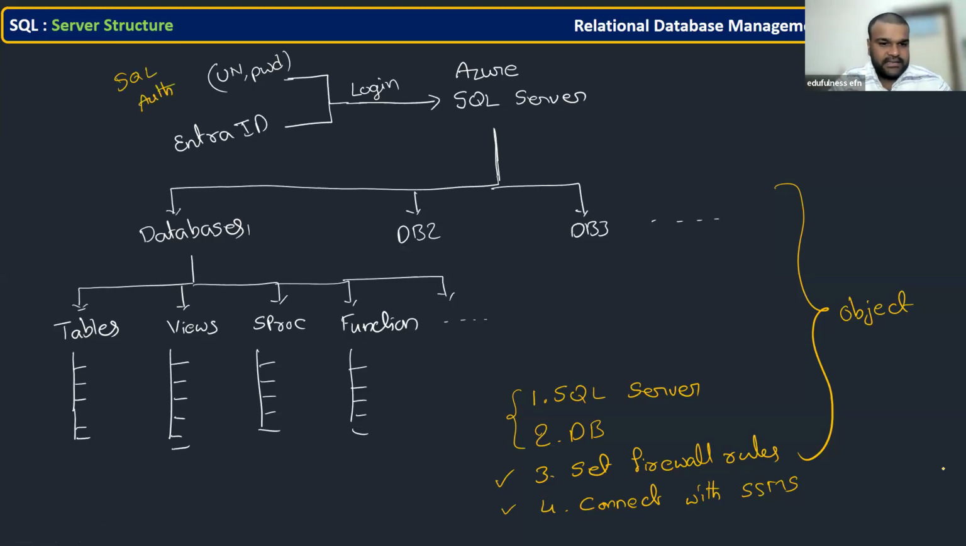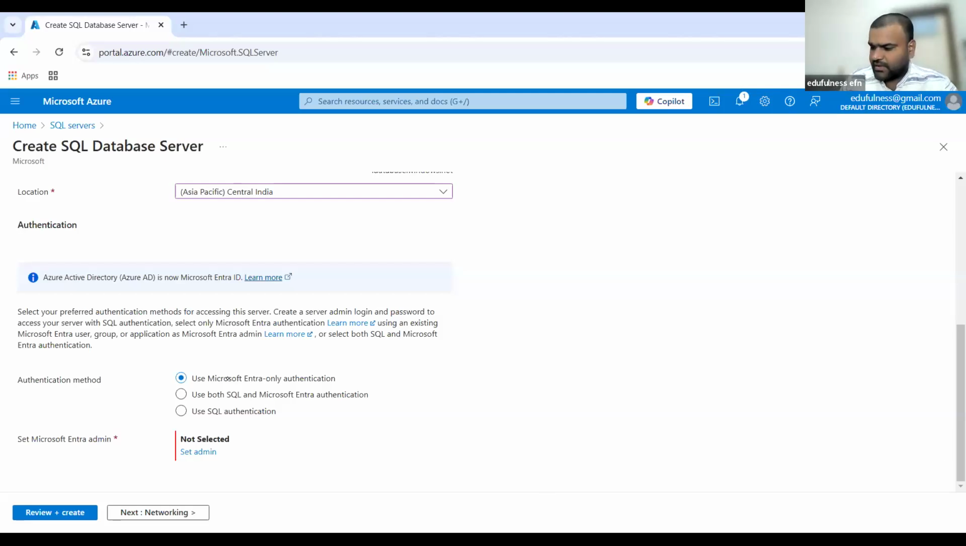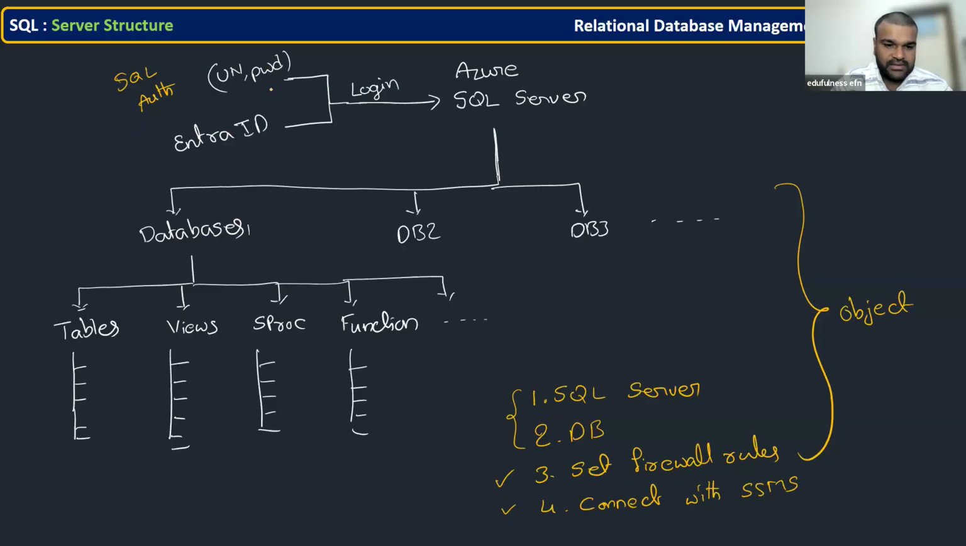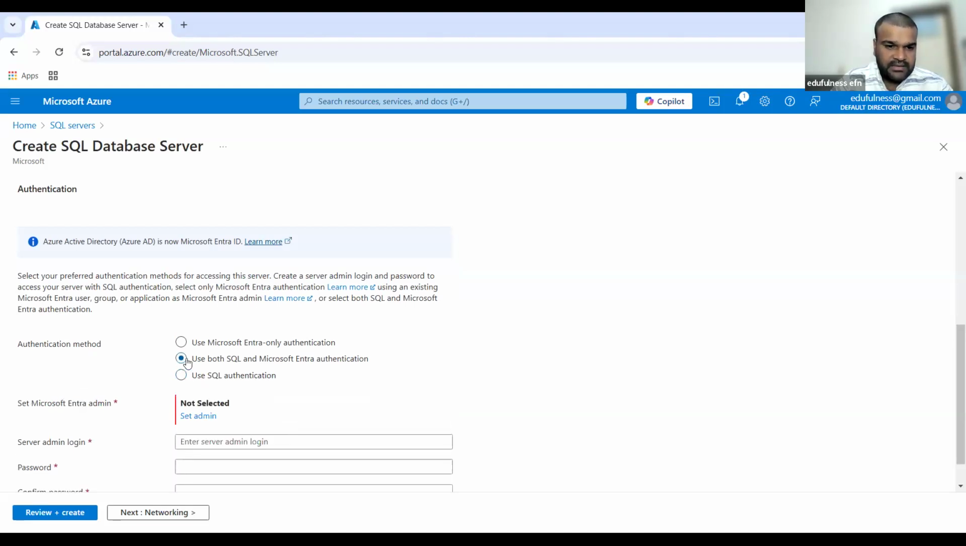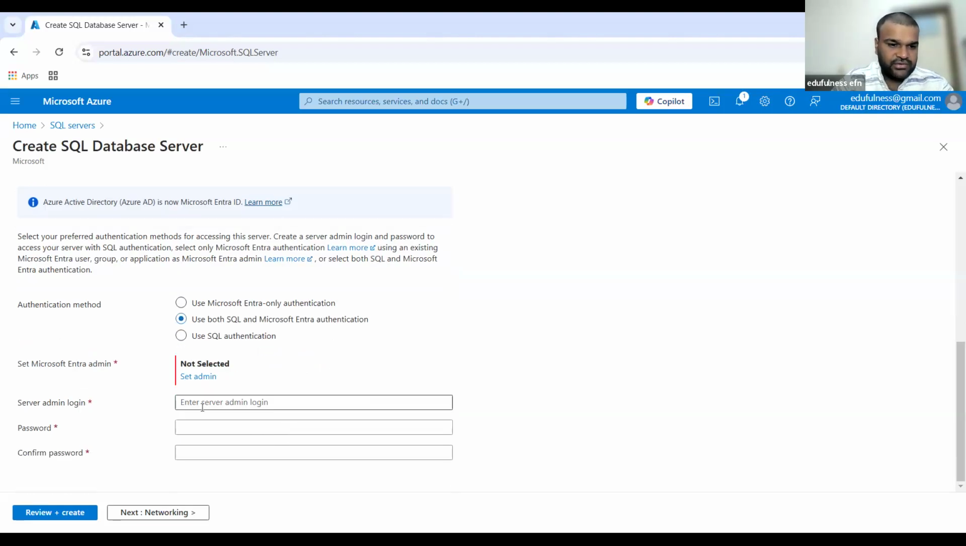Or Entra ID. So that's what you can see. In what way you want to log in, either by using Entra ID, or by using SQL authentication, select this. If you select this, you have to create the username and password. So you see that, it is asking for the admin login and password. If you select both, anyone I can use. So that's simple. Anyhow you have ID, my Entra ID. So create a username and password. So whatever you want, you can give.